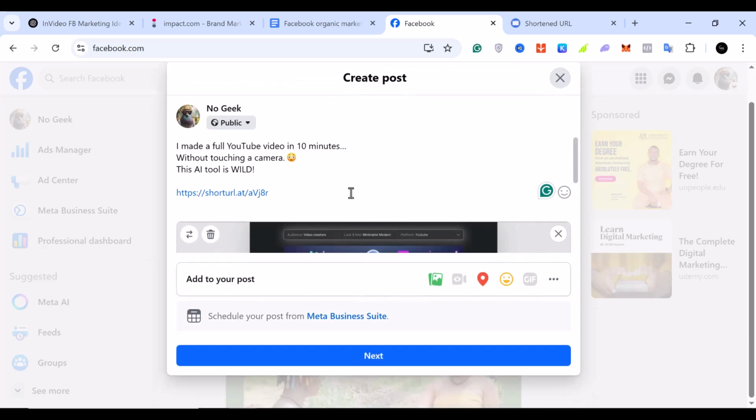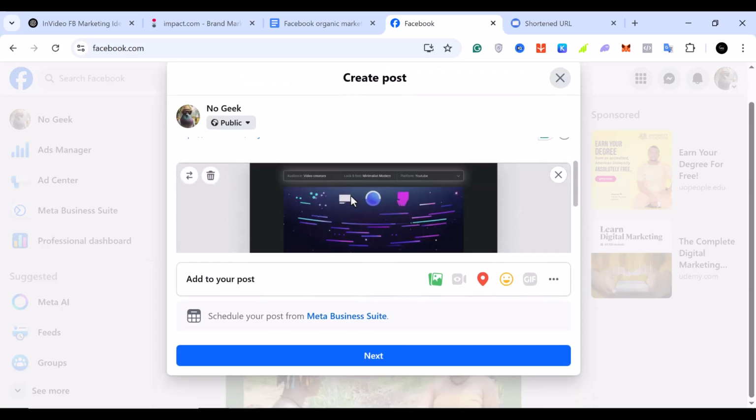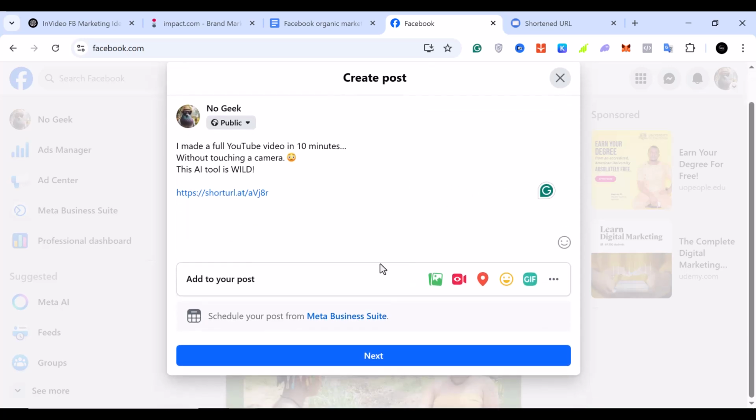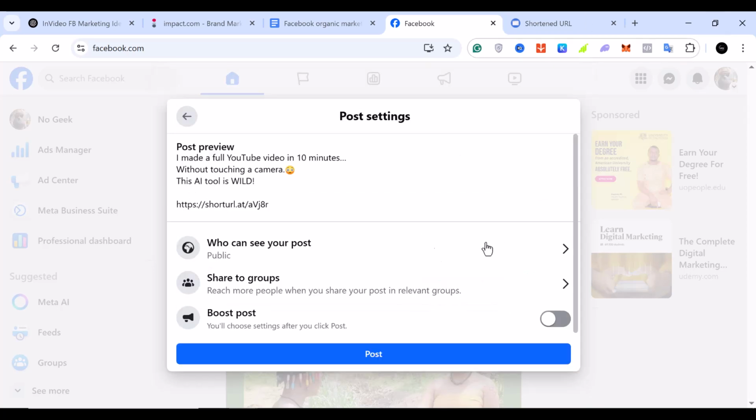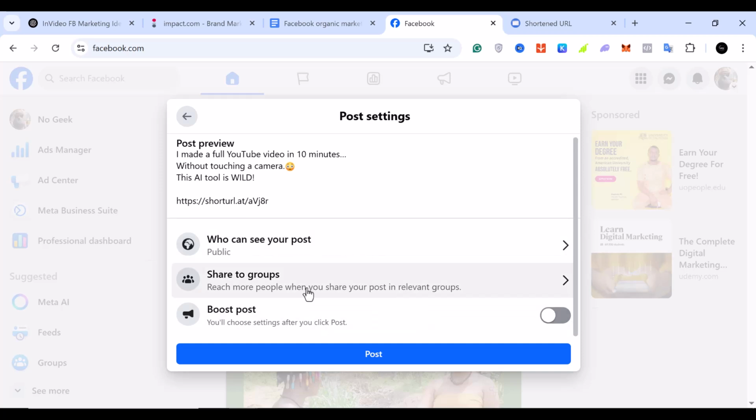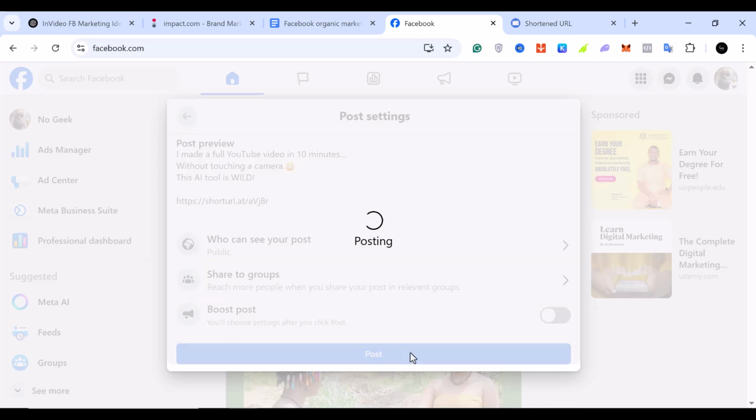So we are basically ready, and you can remove this preview here, and you can go to the next phase, which is to publish this post. So you can set it to public so the public can see this post. You can share it to different groups if it is allowed, and then you can just click on publish. So this is basically the first step.